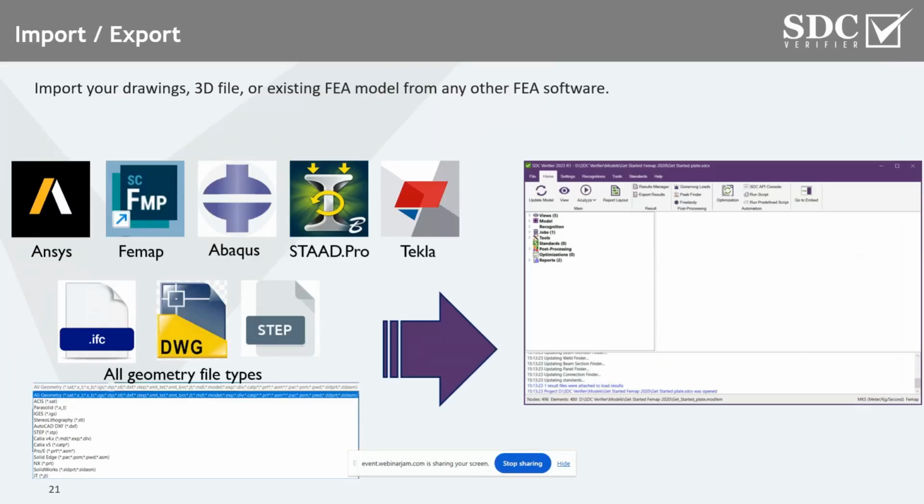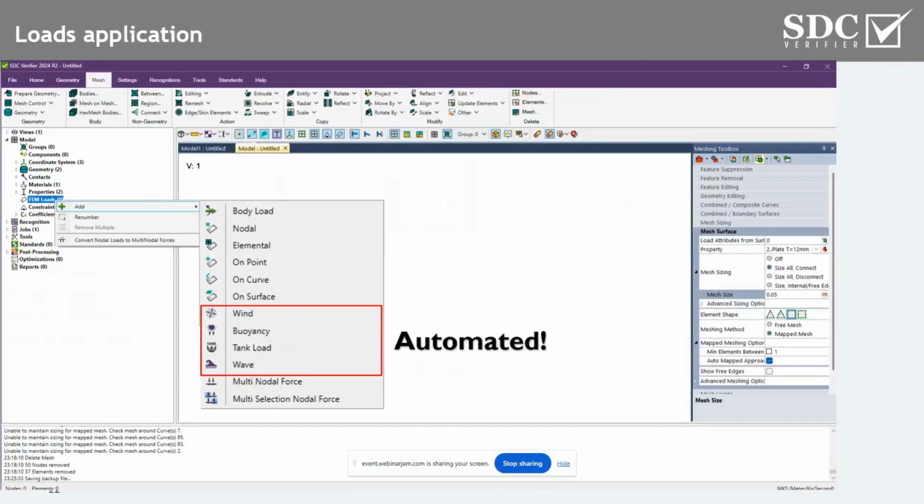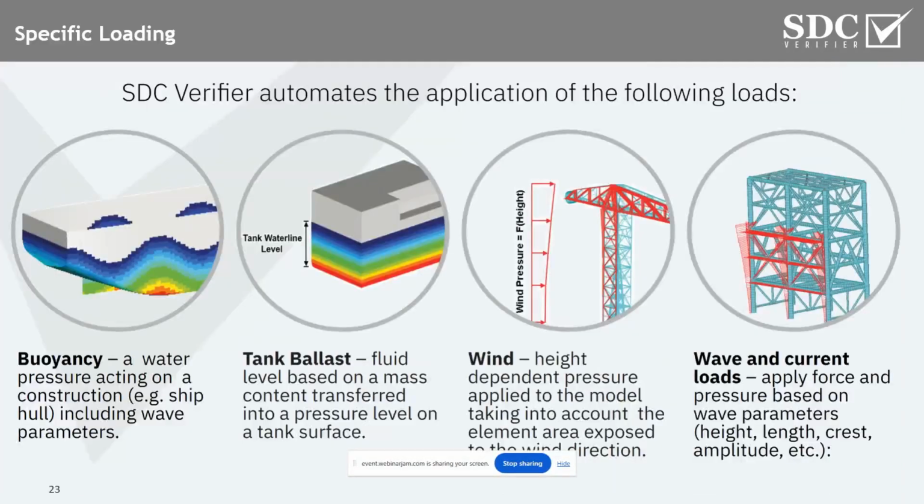Creating the FEM model is nice, but then you run into another step, which is the load application. You need to apply your loads and boundary conditions, and some of them are a bit more challenging than the others. For example, when talking about the wind or buoyancy, tank and wave load, these are pretty complex loads, which bring a lot of challenges to FEA users to properly account for. So this is something that is also automated by SDC Verifier.